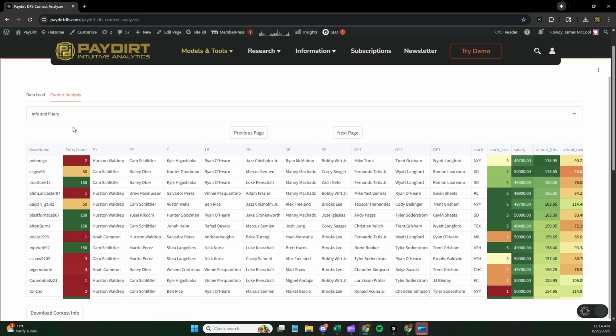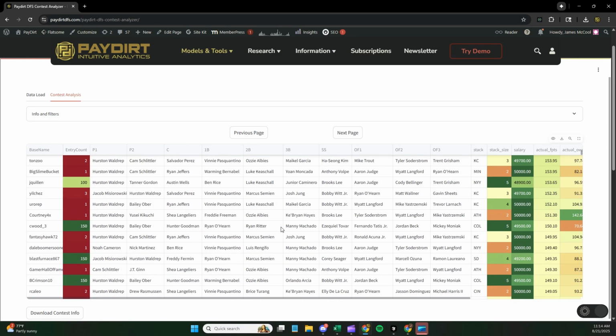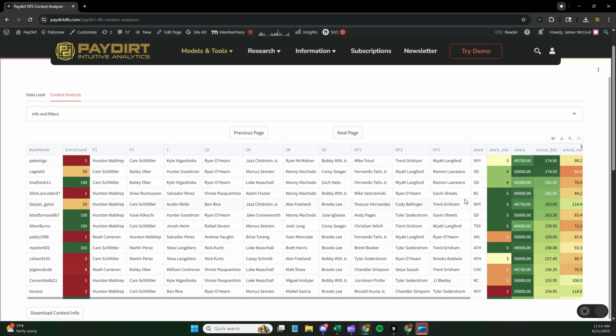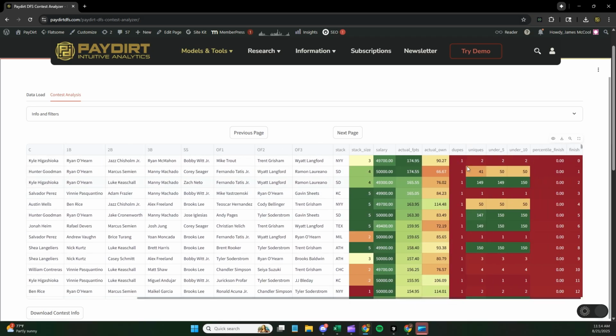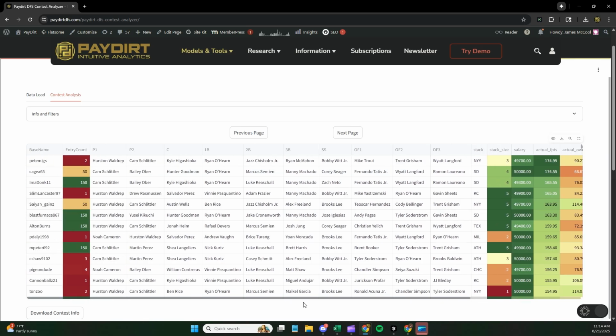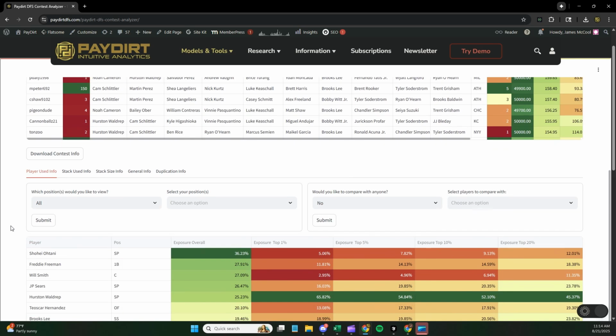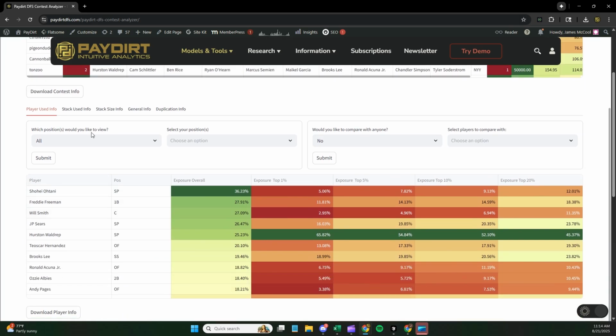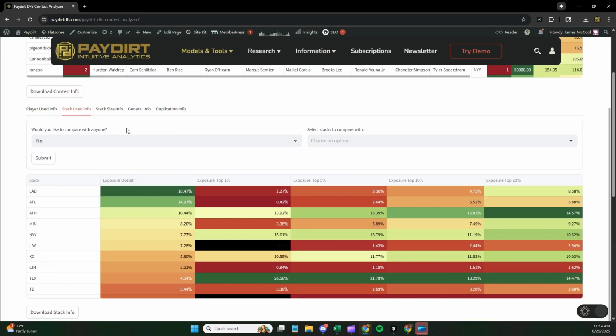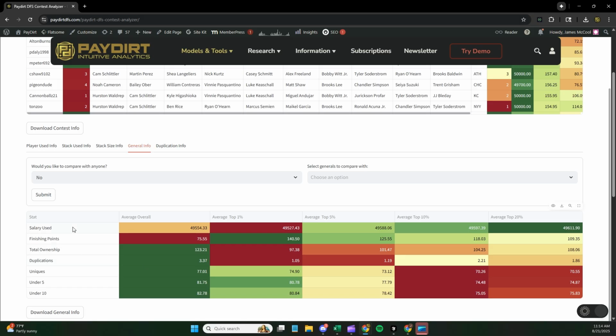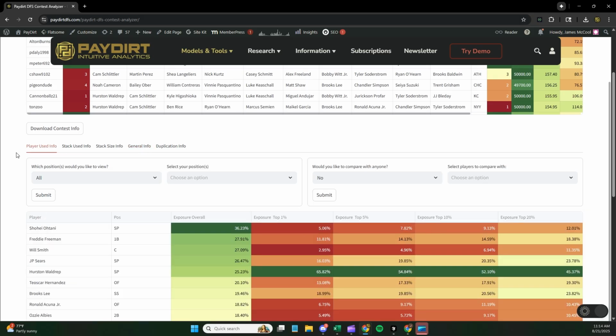But as soon as it's done, you'll be able to see all of the contest info here, right? You'll be able to see the winners. You'll be able to see the ownership. You'll be able to see how many dupes they had for that specific user, how many uniques under 5, under 10, what their percentile finish and what their actual finish was. You'll also be able to come down here and see a lot of information about player used info, stack used info, general information about the lineups that were used, all that kind of stuff.